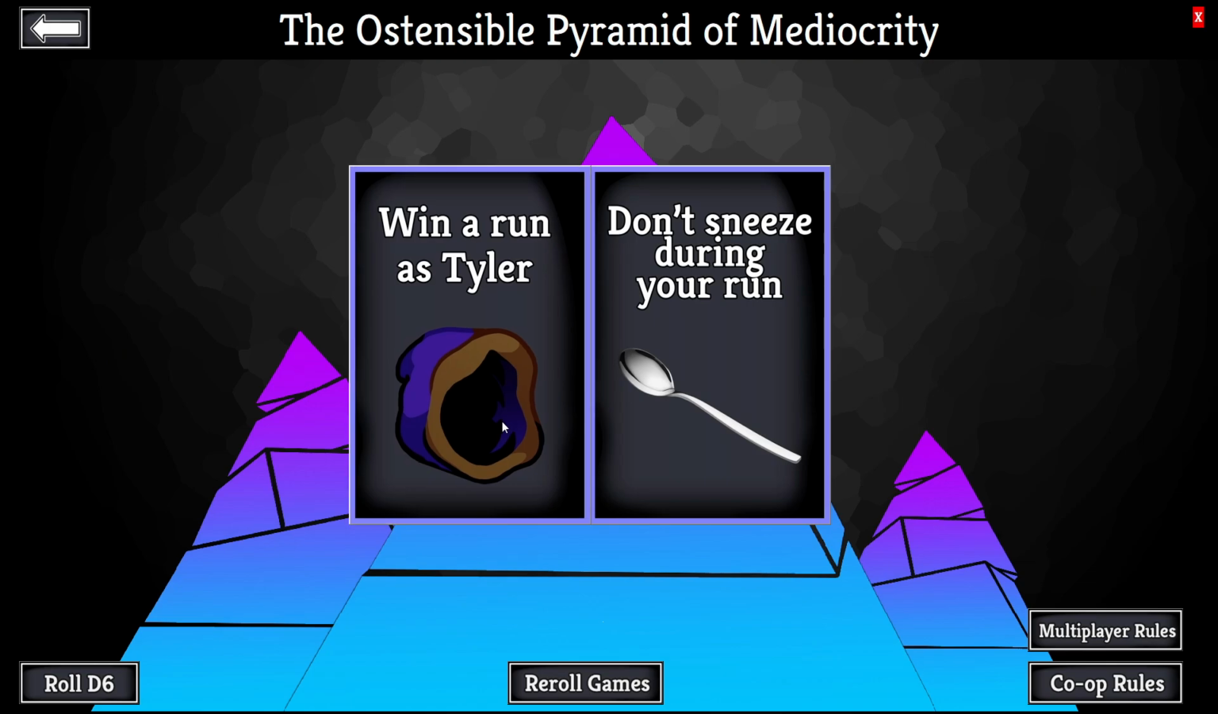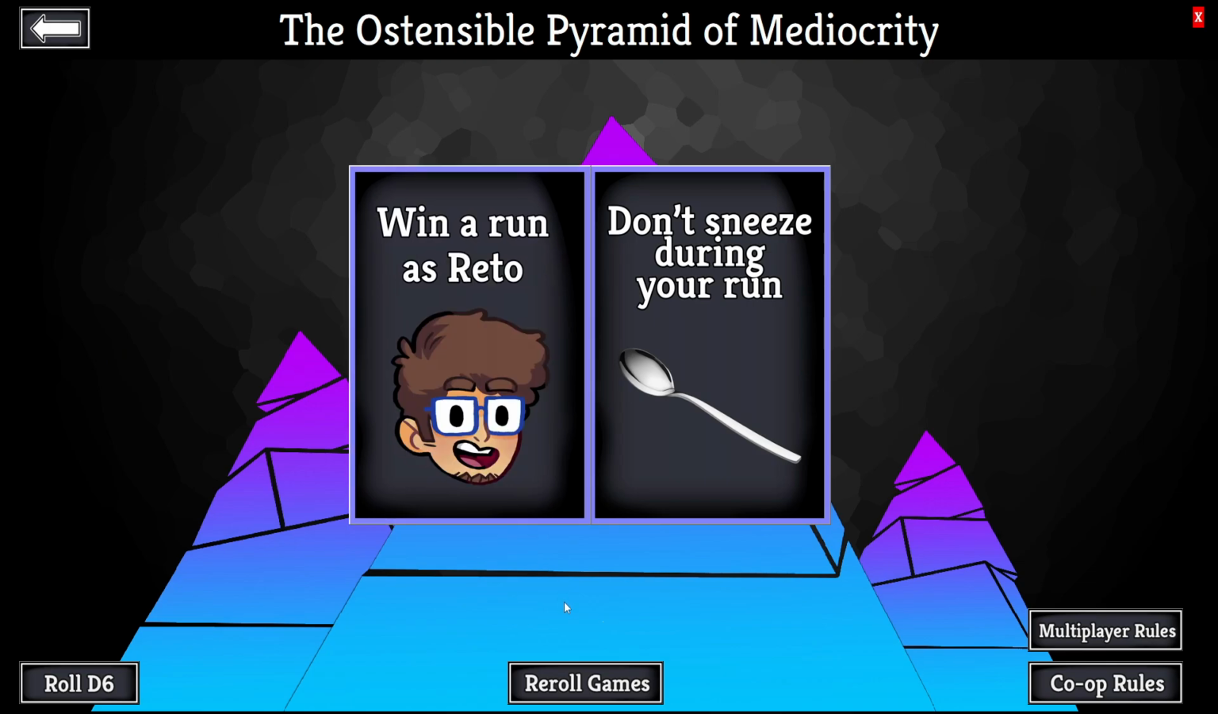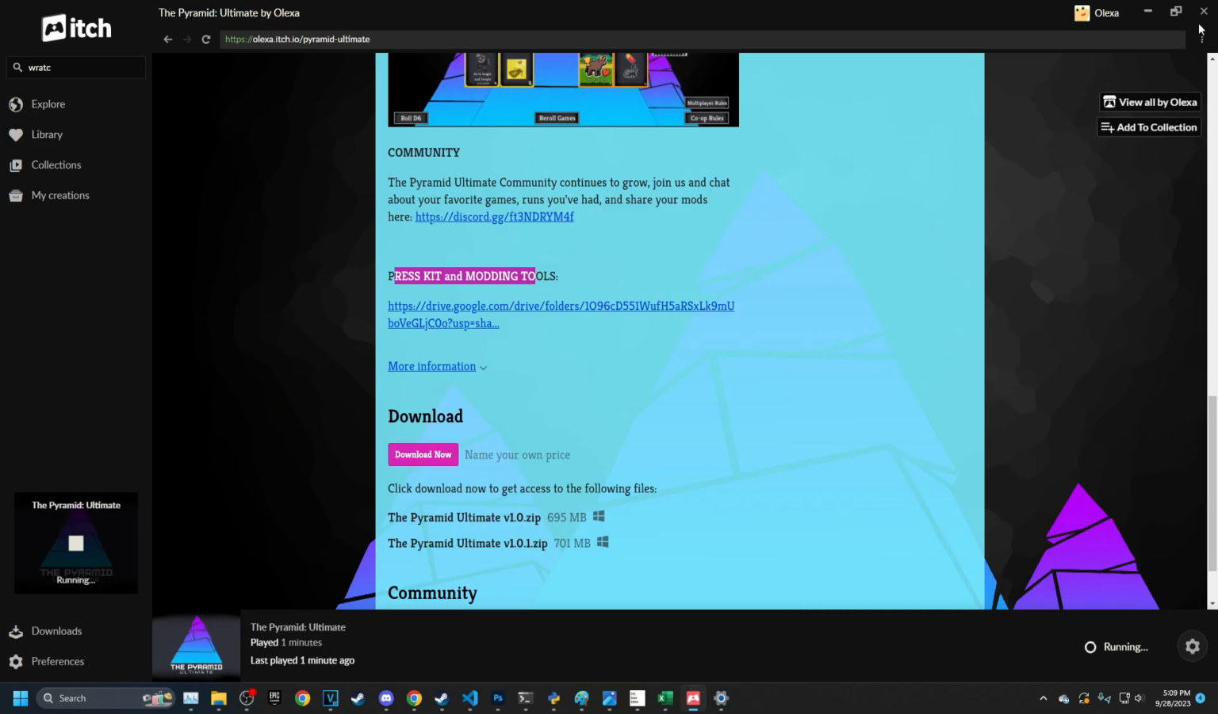If I wanted to re-roll to a different card, we can win a run as Rito as well, which is very exciting. Now, if we do try to access the multiplayer rules, you'll note that it does not let you do it, and that's because the app is crashing in the background because there's no multiplayer rules or co-op rules set up for Gamer Game. So how do we do that if we want to?